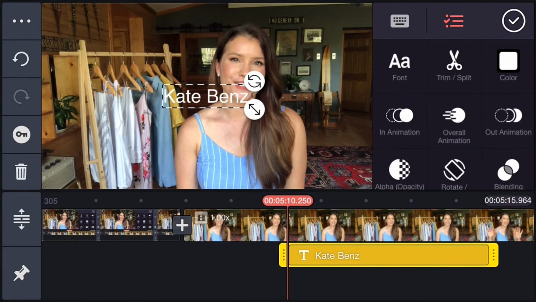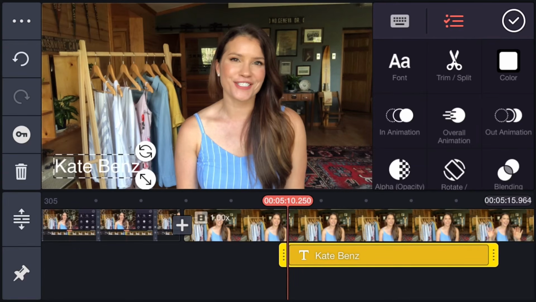And you can reposition where that text appears. Simply tap it with your finger and drag it within the preview window to the area you want it to place.